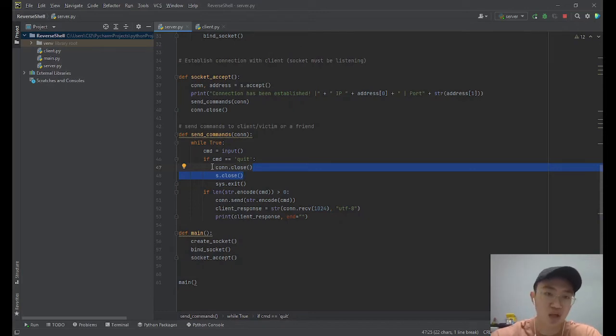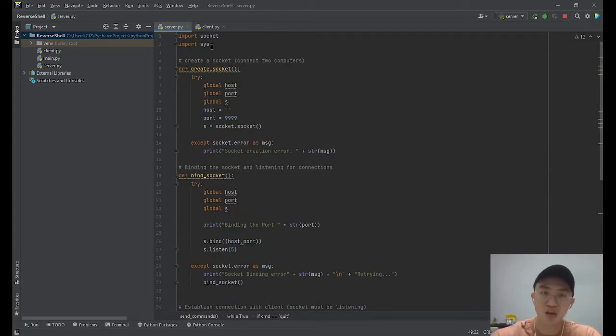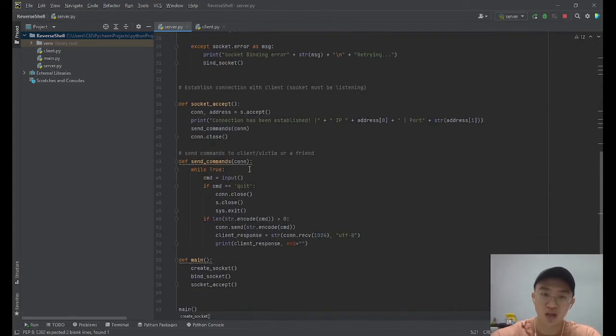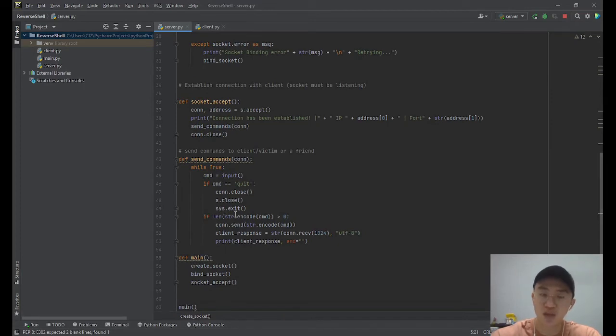into the CMD. So if cmd equals quit, let's say we want to quit this infinite loop, we need to set up this conditional. If cmd equals quit, let's say we just type quit, then this connection will close, and we need to close the socket too, and we need to exit the system. This sys.exit, for which we implemented import sys here, is to close off the CMD window after we type quit.